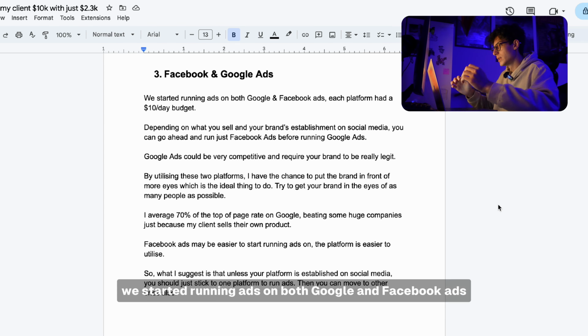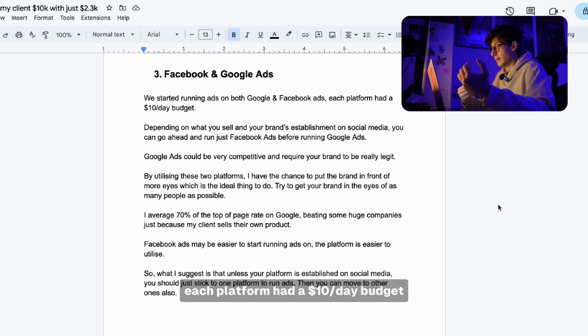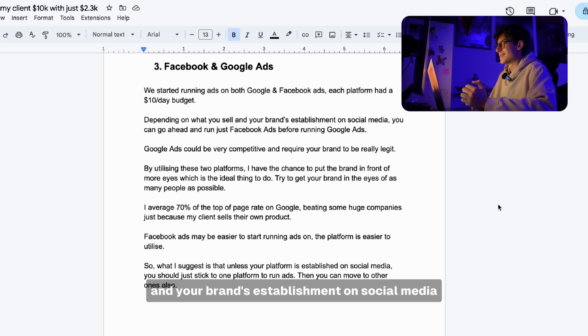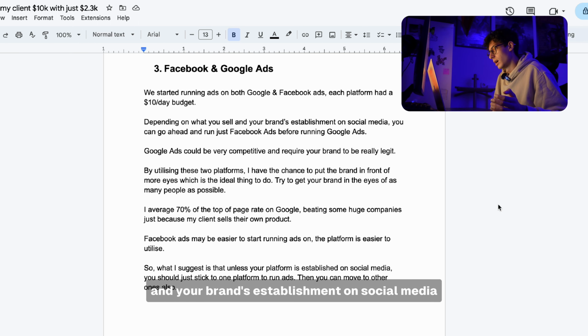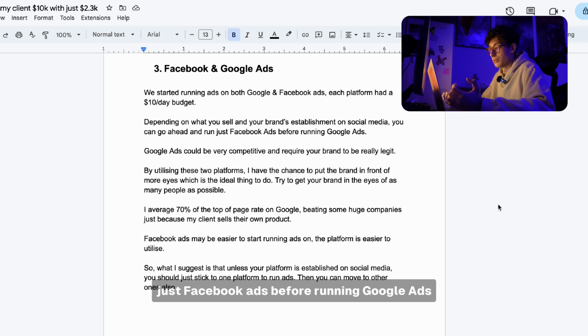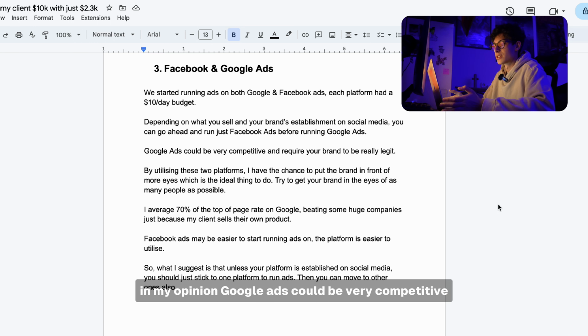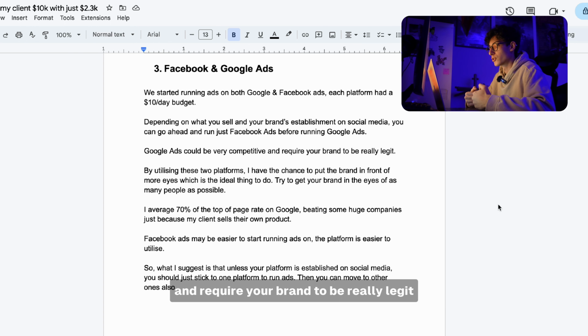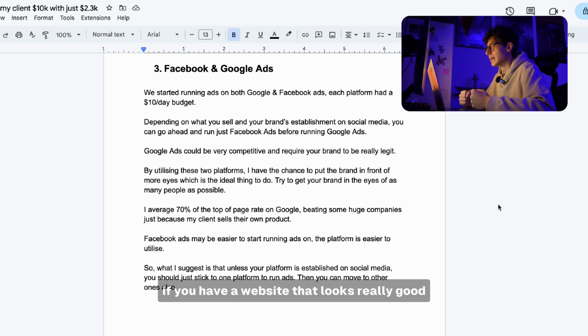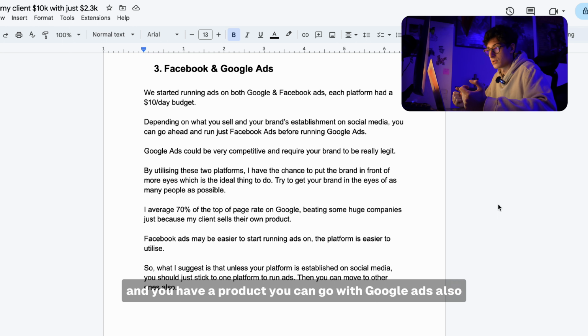So we started running ads on both Google and Facebook ads. Each platform had a $10 a day budget. Depending on what you sell and your brand's establishment on social media, you can go ahead and run just Facebook ads before running Google ads, in my opinion. Google ads could be very competitive and require your brand to be really legit. Now, obviously, if you have a website that looks really good and you have a product, you can go with Google ads also. There's a lot of competition on Google ads.